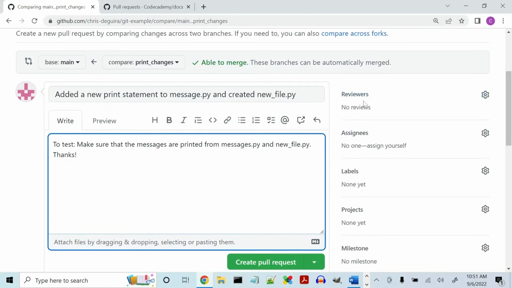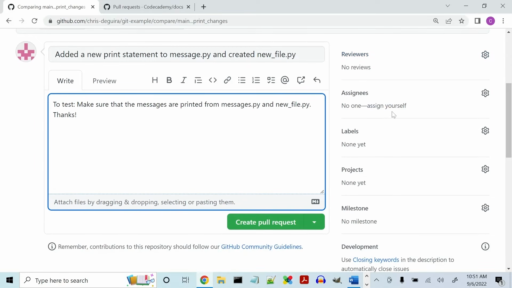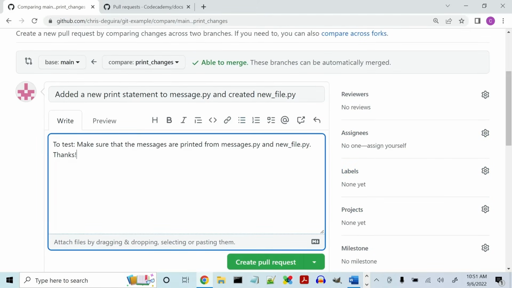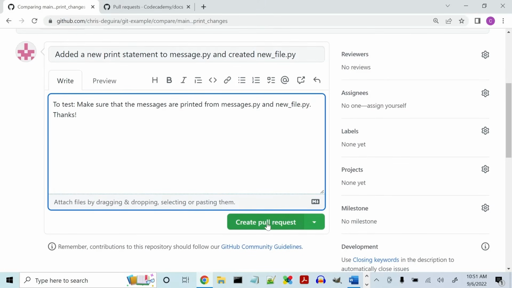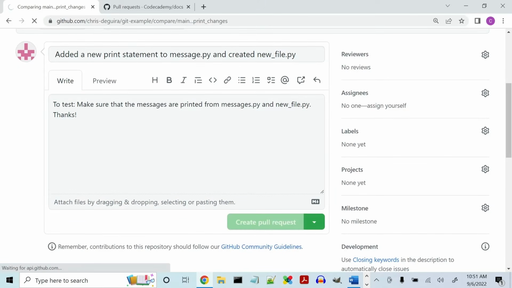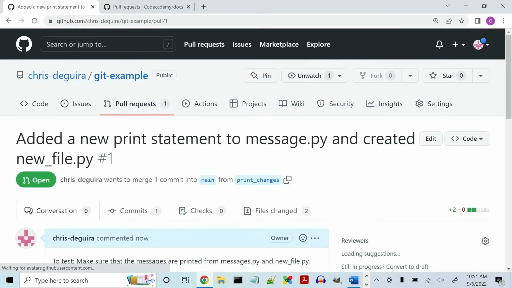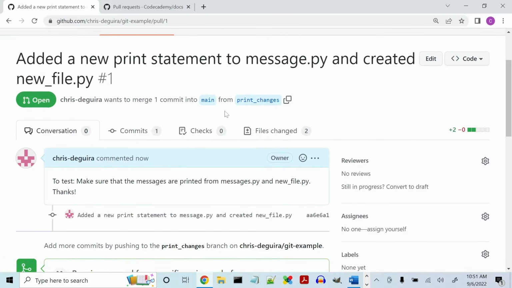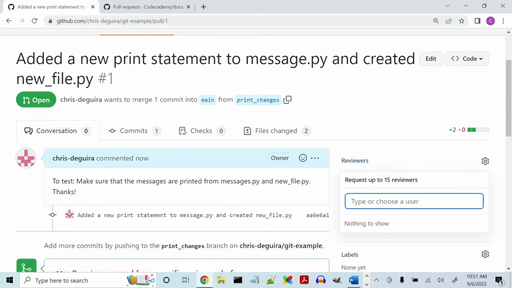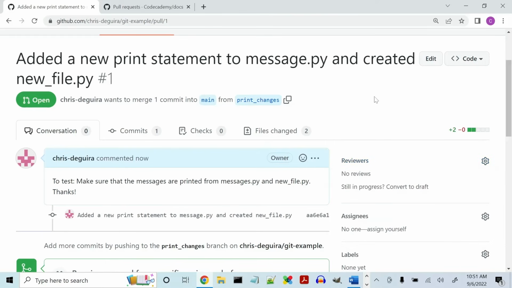And here we can add in reviewers, so we can link them to our project. And for now, I'm not going to add anyone in. And you can add in labels and mark which project it's under, and customize this pull request. And we create the pull request by clicking the button. And there it is. Now we can link this to other developers, and we can add in reviewers. We can type in their email or their GitHub account and invite people to work on a project.